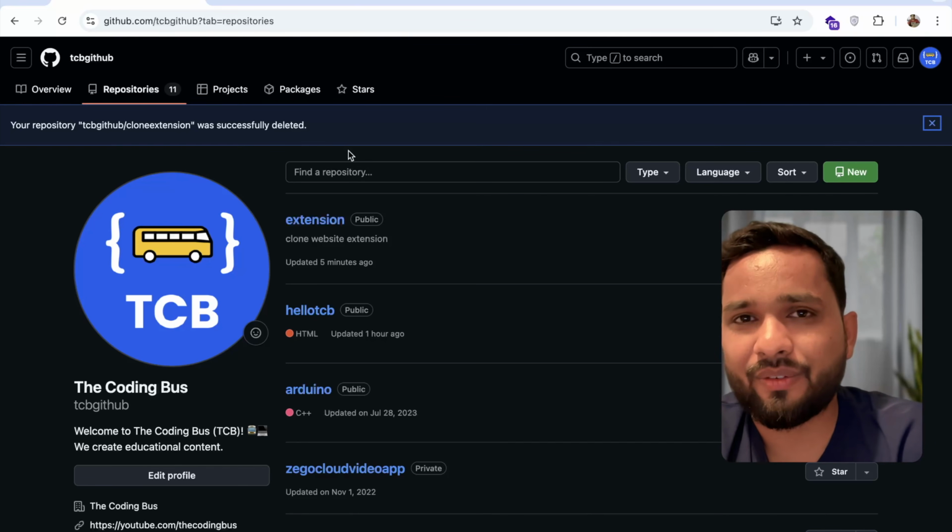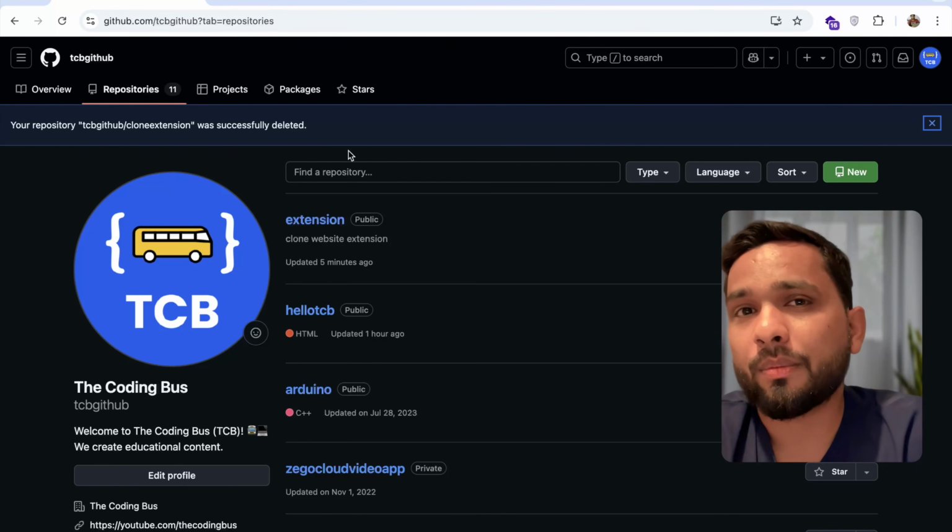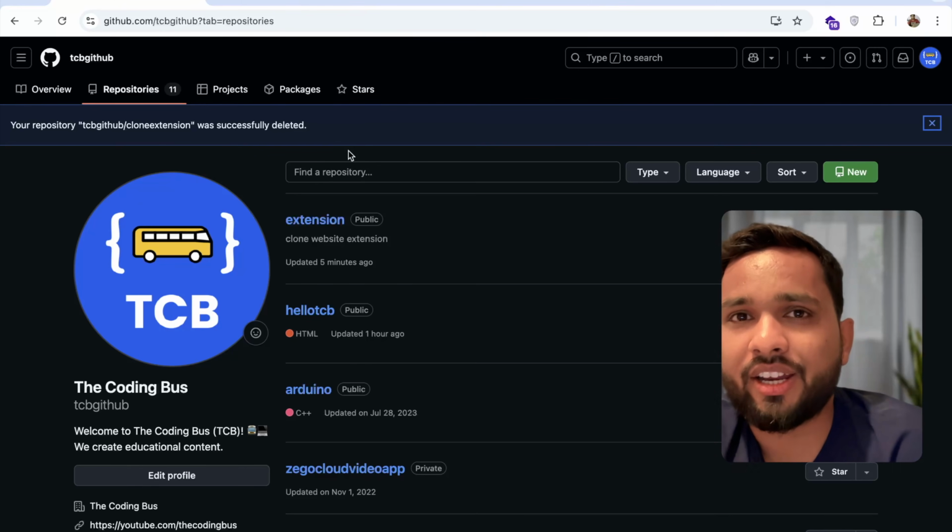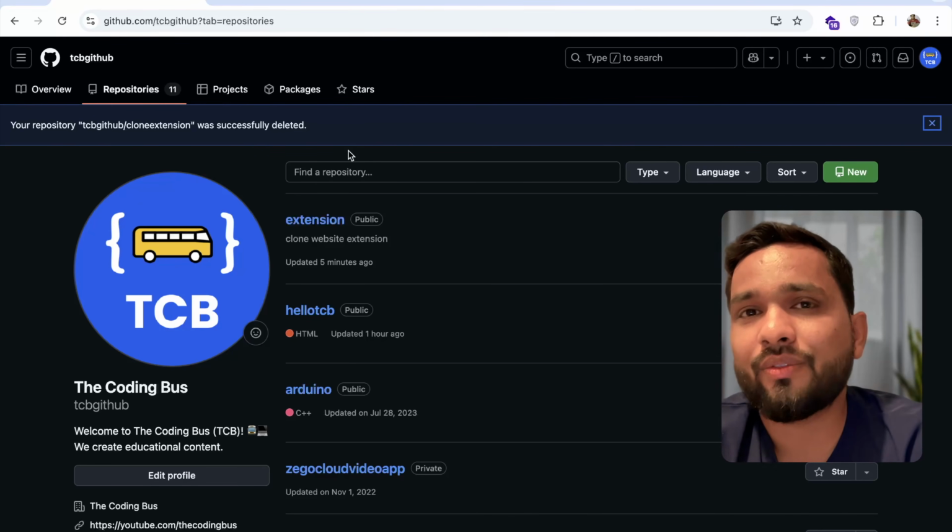This is the easiest way to use GitHub to create a repository and upload your project files to your repository. And you can share this with anyone.